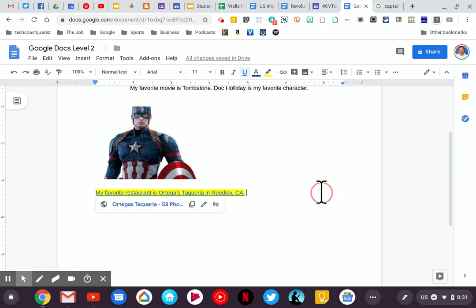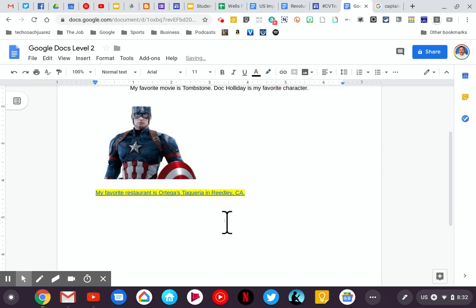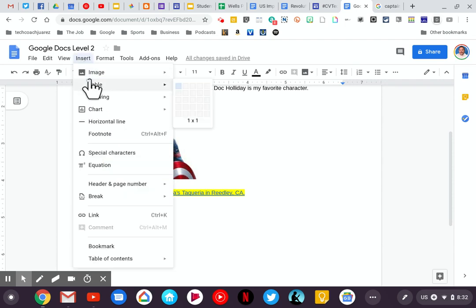Next, below what I wrote here about my favorite restaurant, I'm going to go down below a little bit. I need to unselect the highlighter because it still thinks I want to highlight everything. So I'm going to hit none there so I don't highlight. I'm going to next enter a table with 3 columns and 4 rows. So I'm going to go to right here, insert, table.